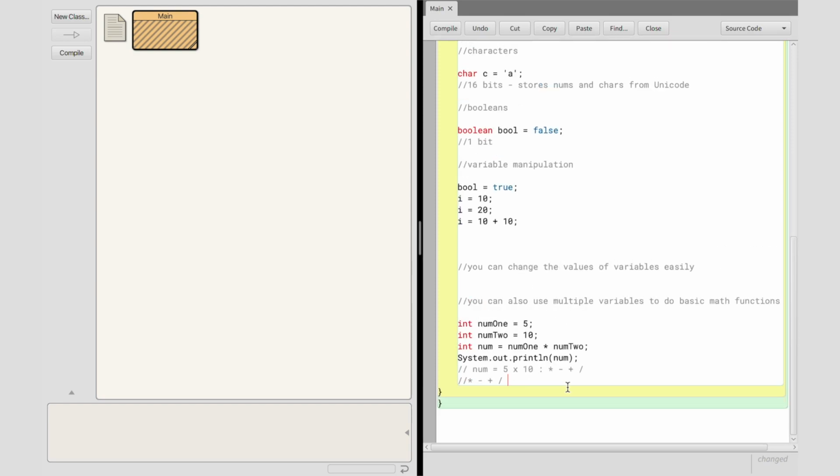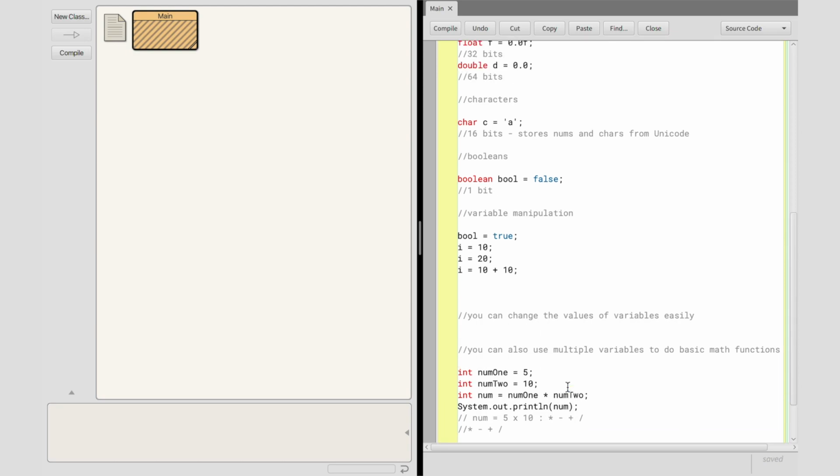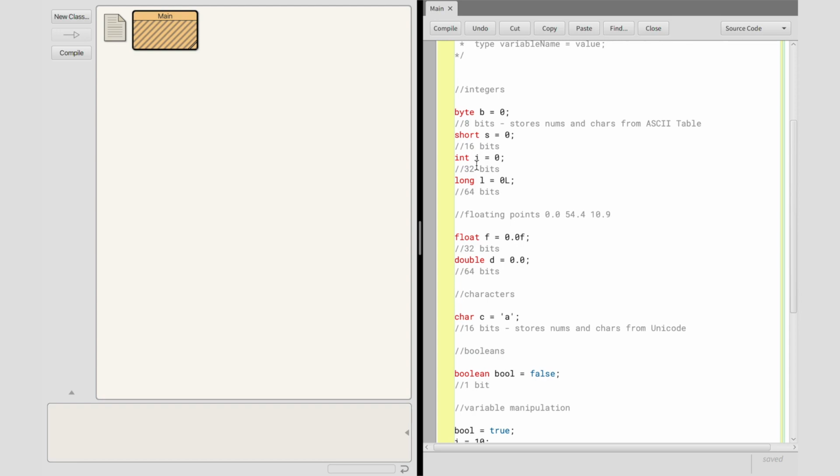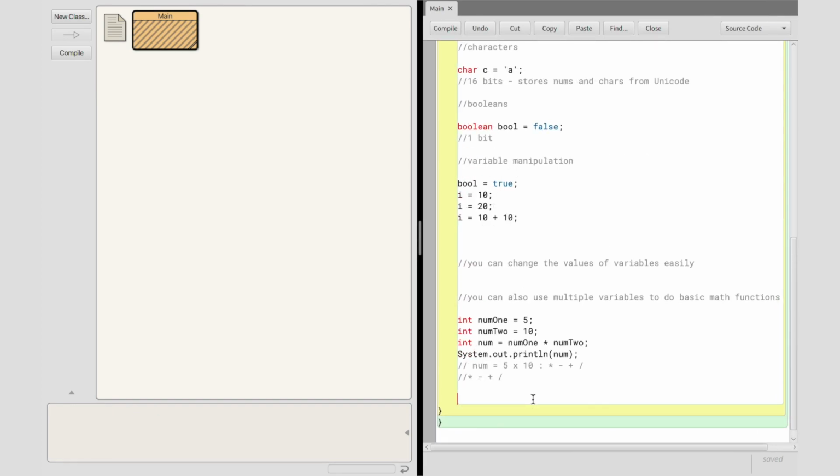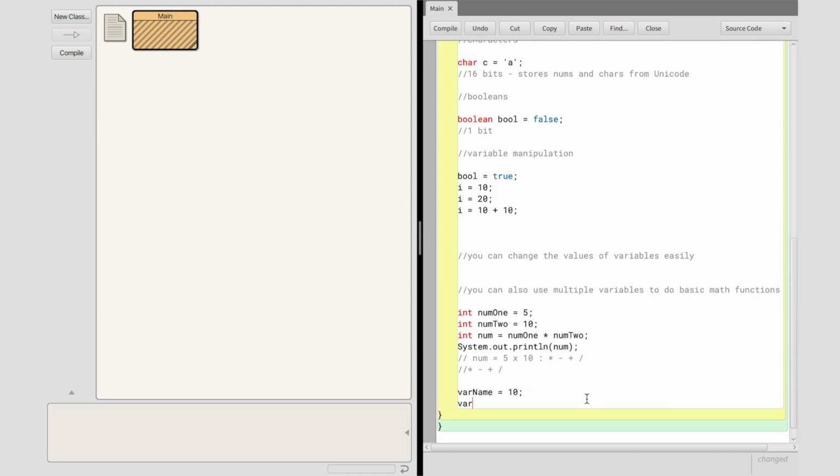Anyways, what I essentially want you to take away from this video is there are many types of variables. There's bytes, shorts, ints, longs, chars, floats, doubles, booleans, and these all hold different types of data. You can easily change the value of a variable simply by typing in the variable name, typing in the equal sign, and typing in the new value you want to hold. You can also make a variable equal to two different variables multiplied, divided, added, or subtracted from each other. Just like this. And do not forget the semicolon.